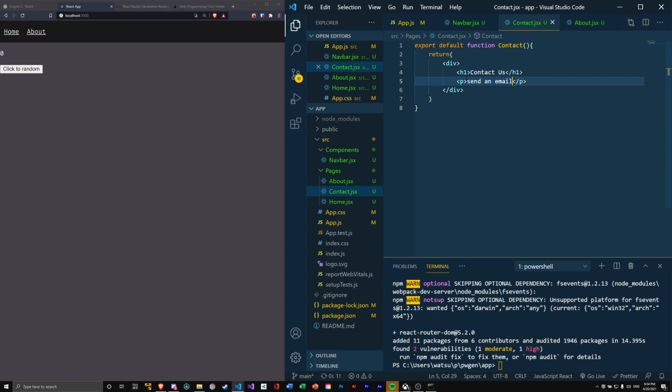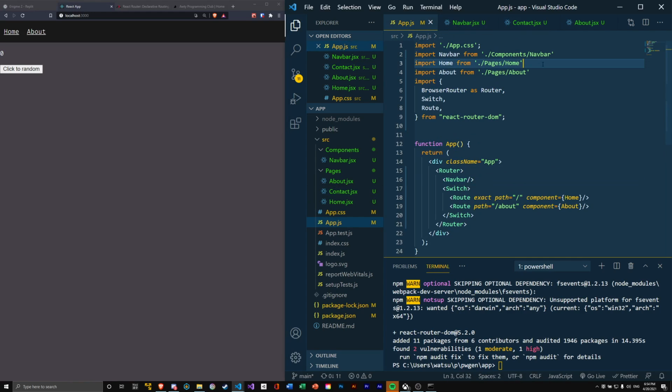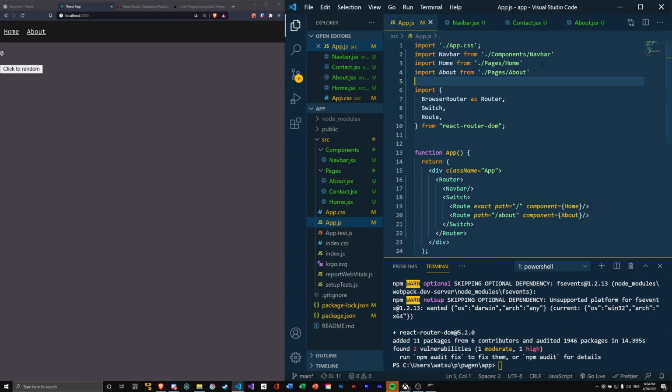Send an email to this email. I'm just going to put something in, just to give an example. So I have to import it in here. Import Contact from, and here I'm going to put the path. It's really important. Do you understand everything that's inside the path? Because this one can be confusing sometimes, and it's one of the major sources of problems.